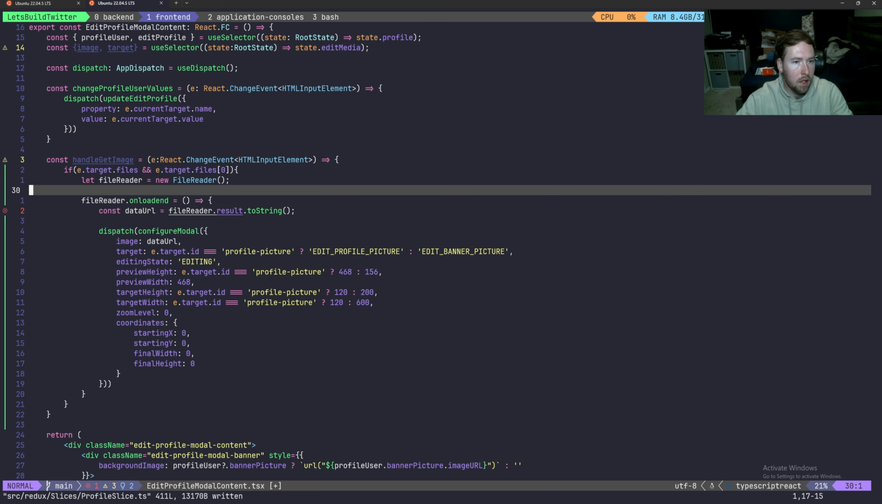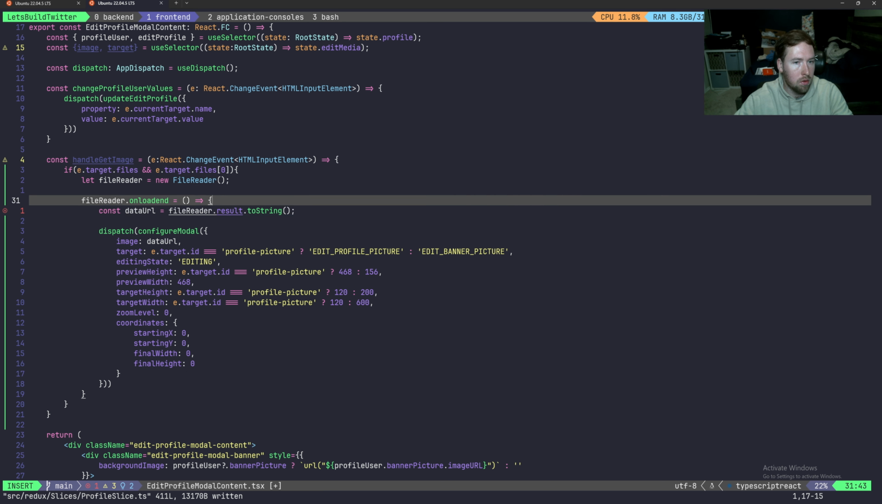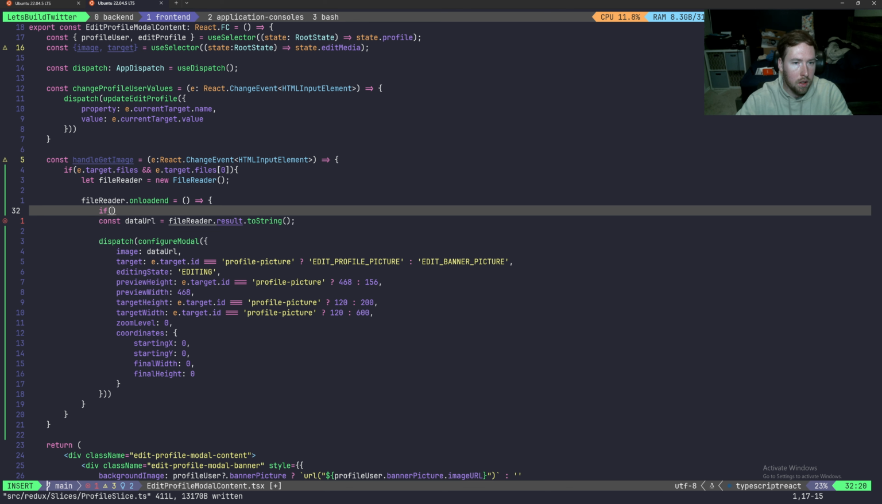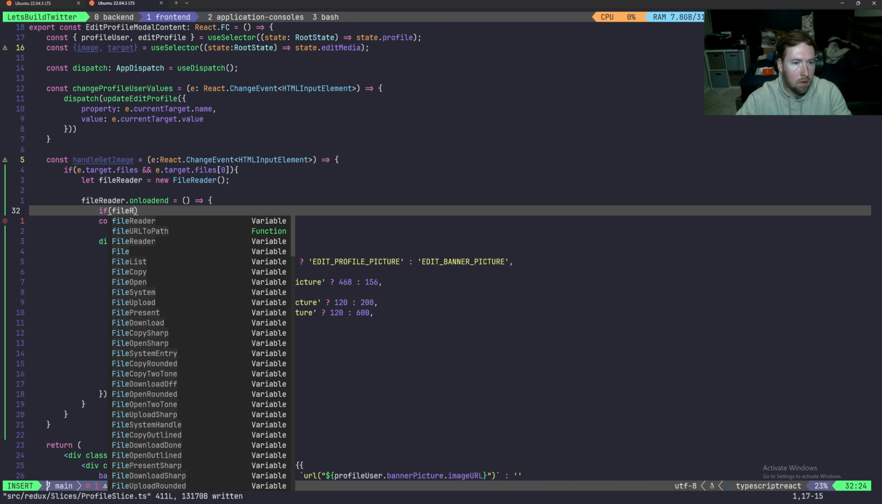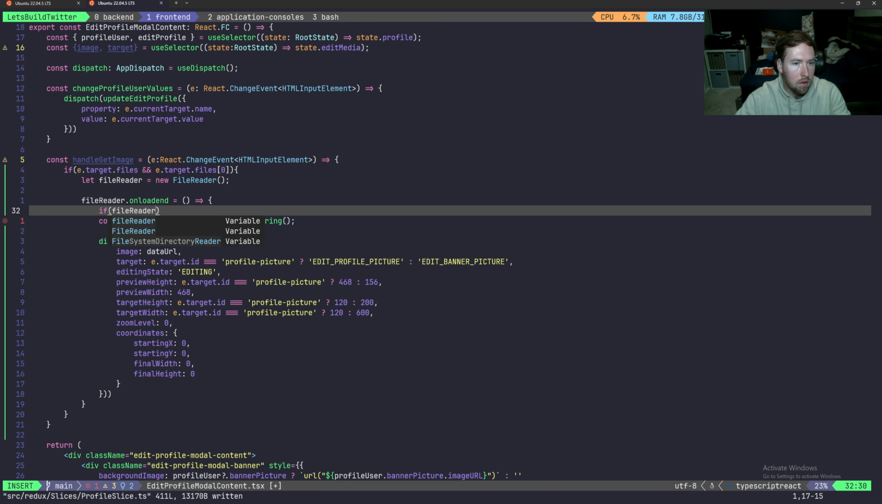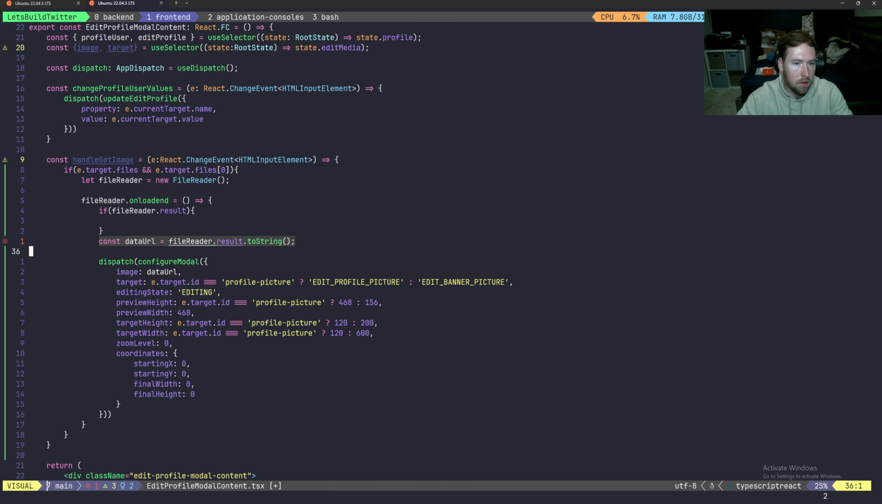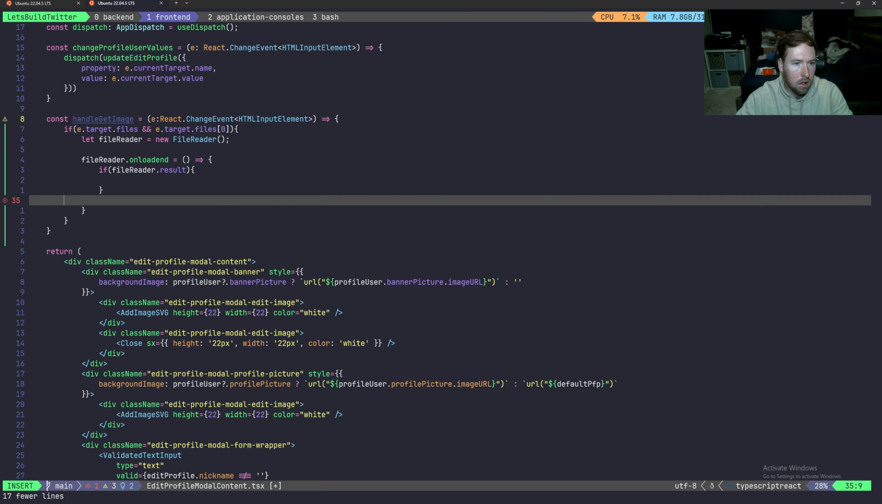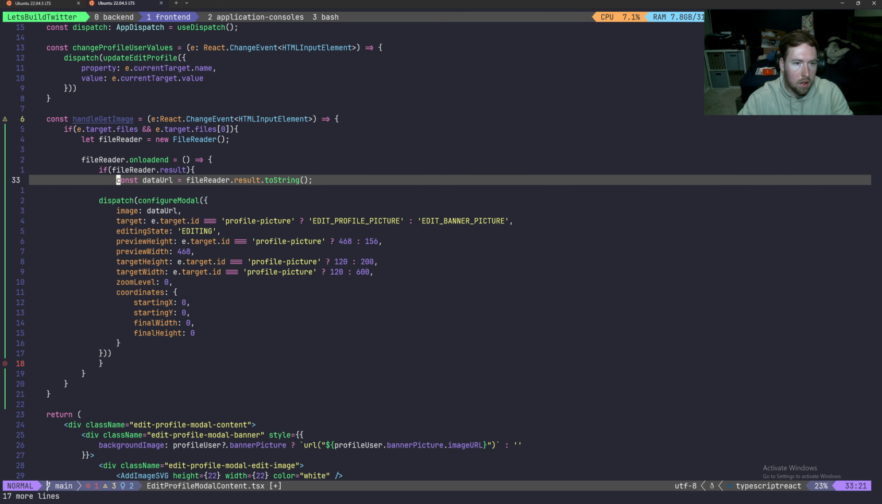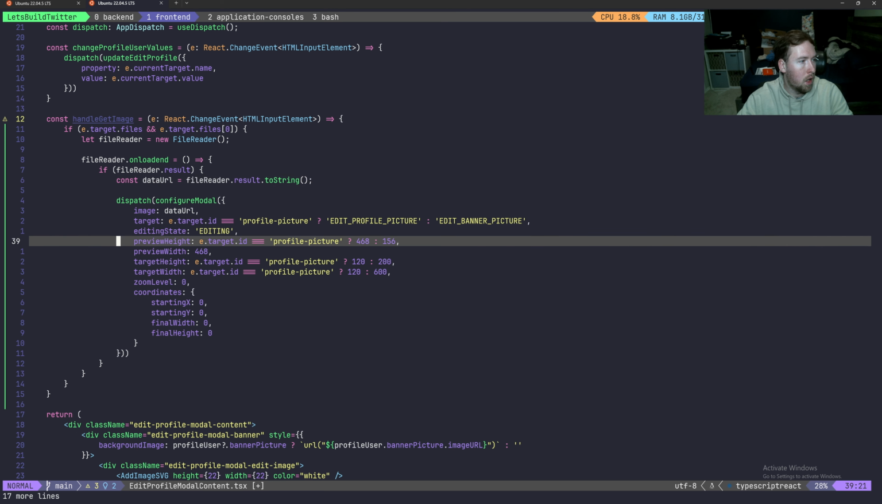Why is this mad? Oh, because I need to do an if statement here. So if our fileReader.result, we need to check to make sure there's a result before we actually do this. So let's copy this here, and you gotta love TypeScript. There we go. And now it's not mad.